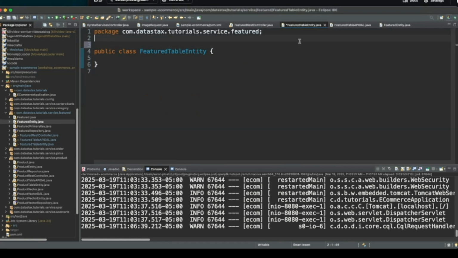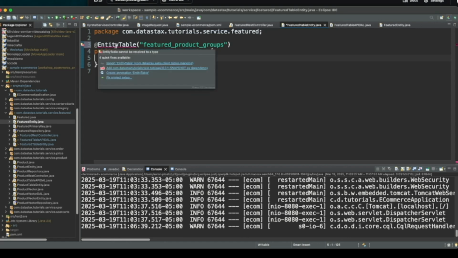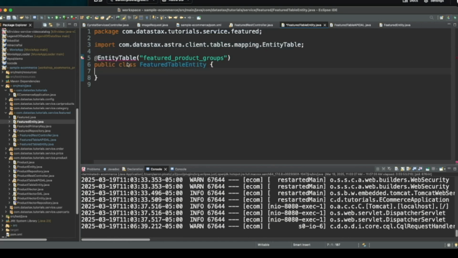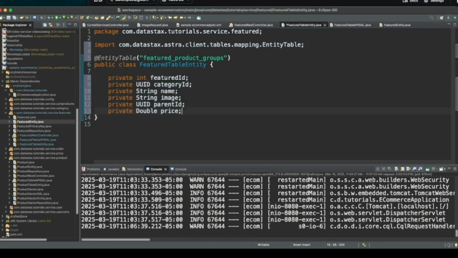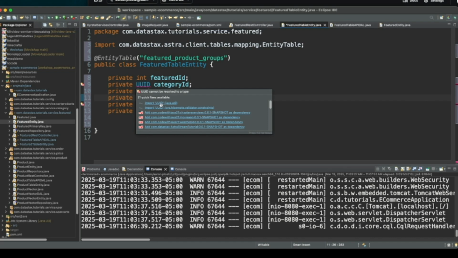So the first thing I'm going to do inside this entity class is let's go ahead and name this as entity table. And yep, this is going to be featured product groups. Copilot got that right. So let me import that. Okay. Then what I'm going to do is I'm actually going to paste in all of my class properties there. I will need to bring in that UUID type.